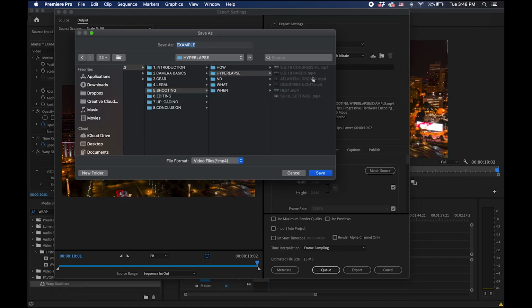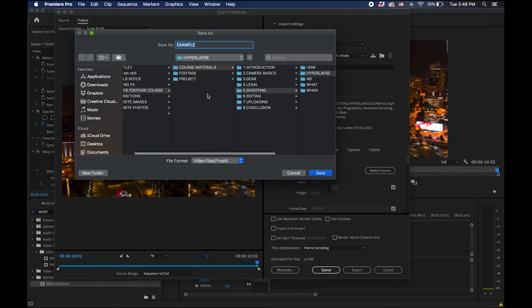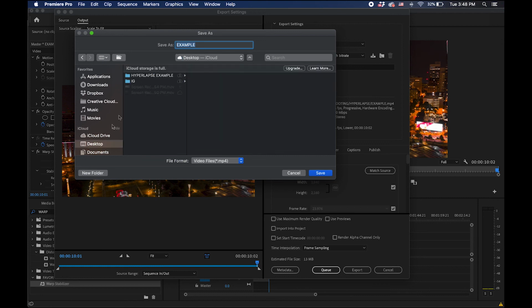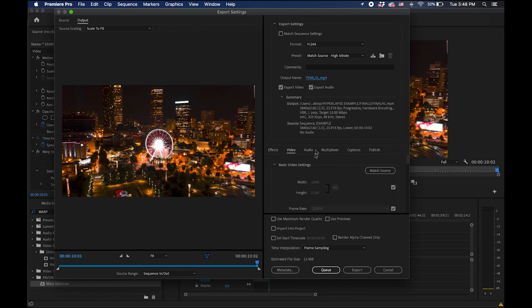And we're gonna tell it where to go by clicking here. And now we're gonna go into our desktop folder here and final, and we'll say final hyperlapse. Save. Now, as you can see here, this is very important. It's exporting at 3840 by 2160. That's great. All these other settings are pretty good. The most important setting that you want to take a look at is your bit rate.